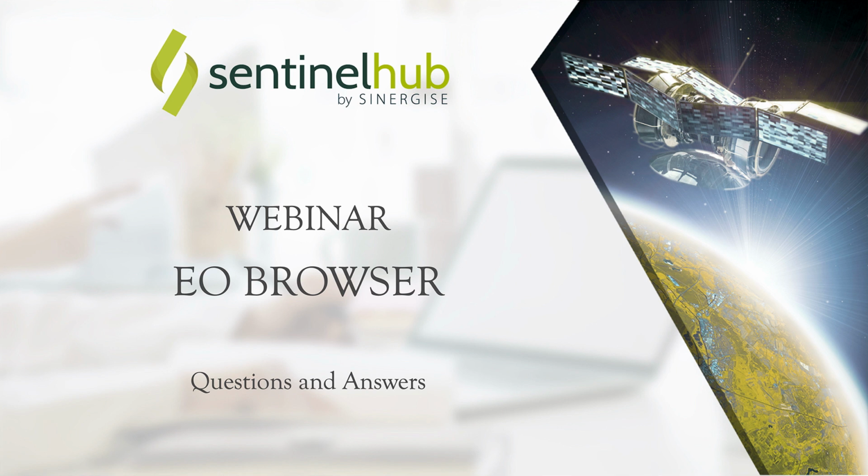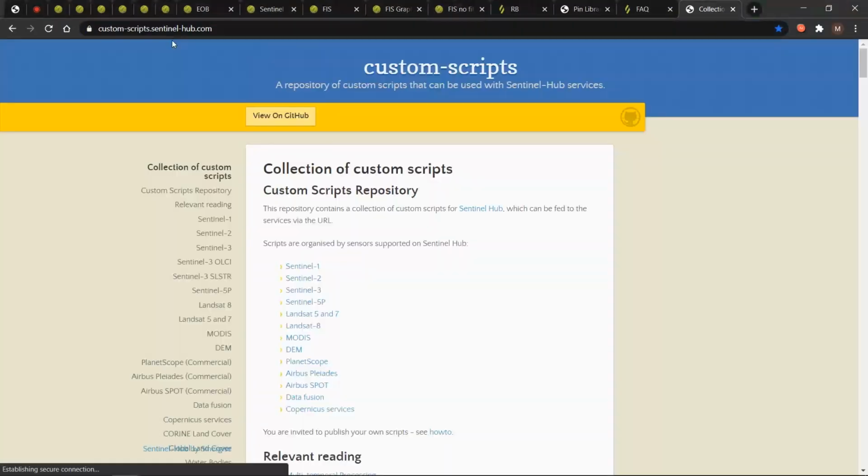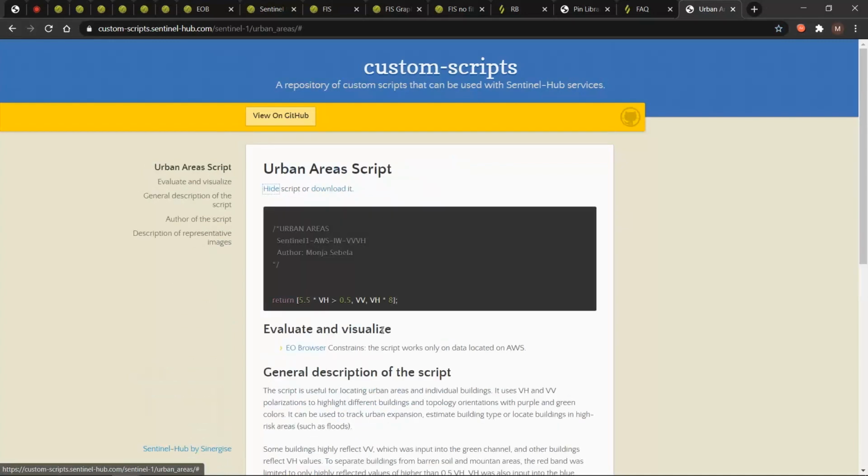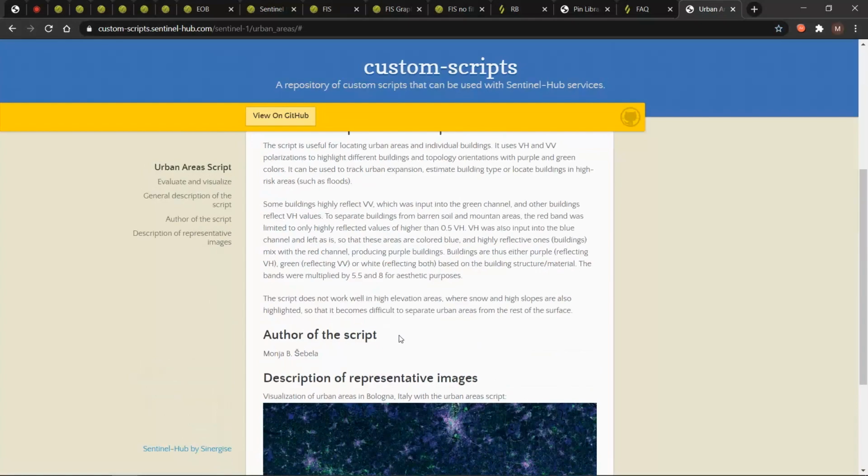This is actually the same answer, and for a lot of the visualizations, we have our custom script repository where we have the exact script, for example, for the SAR urban visualization, where you can go and see exactly how it's set up. If you expand the layer, you can see this description and also the direct link to the repository. I will just show you quickly. This is the repository, customscript.sentinelhub.com, Sentinel-1, urban areas. And here you can find the script and also the description.